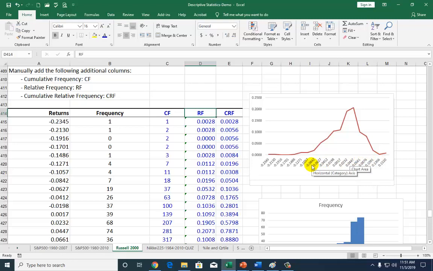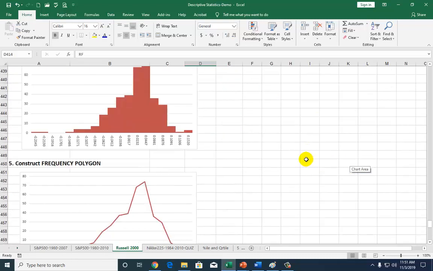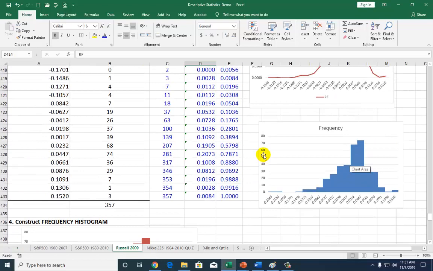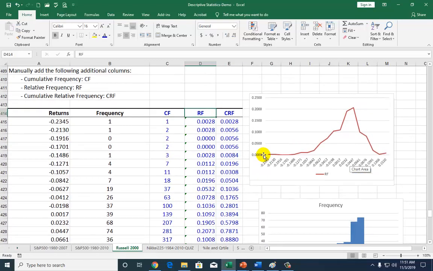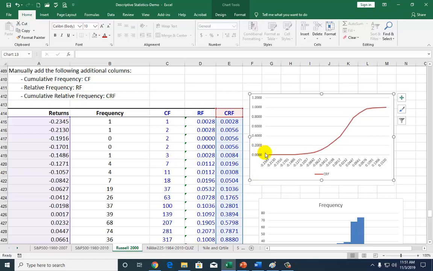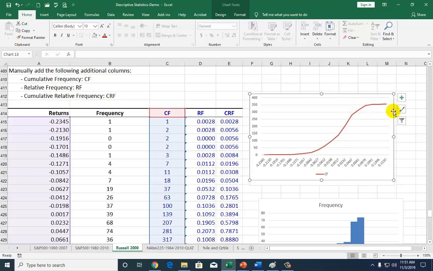All right, finally, we do want to construct the ogive, which I show right here. The ogive is a graph of the cumulative frequency or the cumulative relative frequency. So to construct the ogive, you could do this real quickly for yourself. If you click on this graph right here, do what I just explained to you. Move this guy right here. That's your ogive based on cumulative relative frequency. Or you can use cumulative frequency. Drag it over here. That still is your ogive using cumulative frequency.